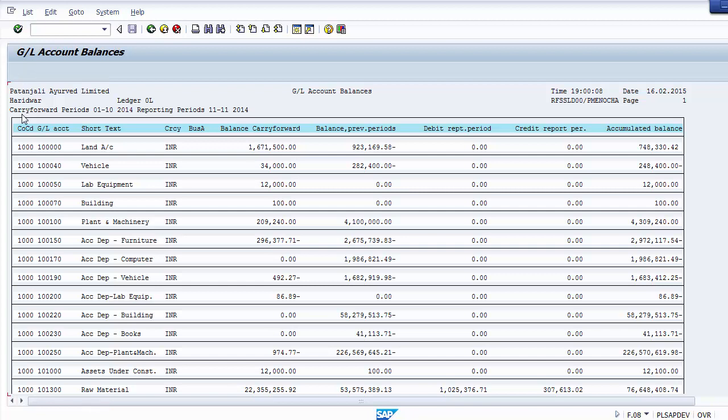Now over here the company code is different, because of which this particular company code has a number of transactions, and as a result you can find quite a healthy amount of balances in the ledger accounts as well. So there is land, there is building, there is a balance carry forward from the last fiscal year, and there is a balance from the previous period as well.